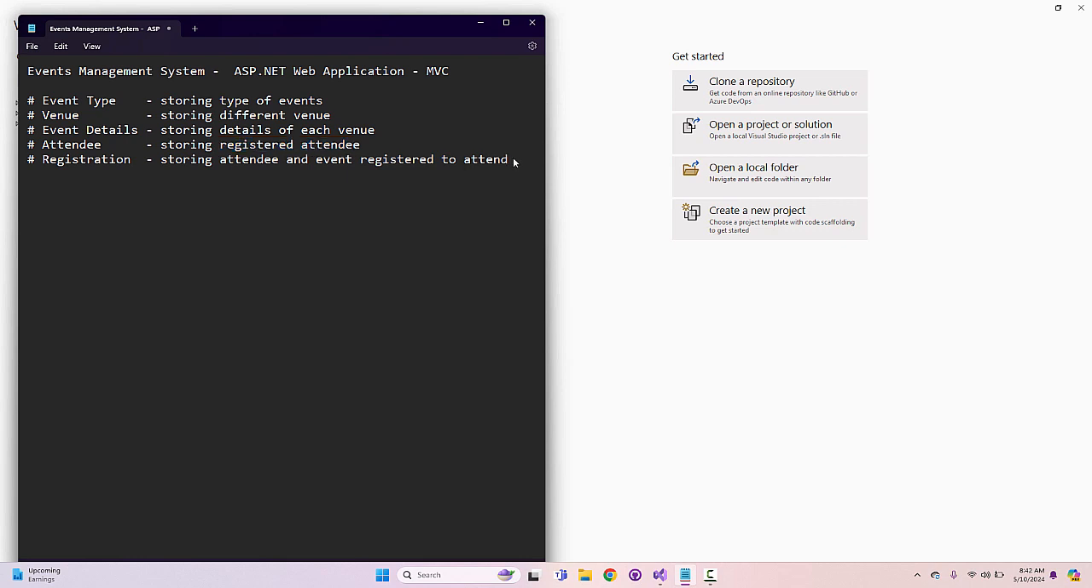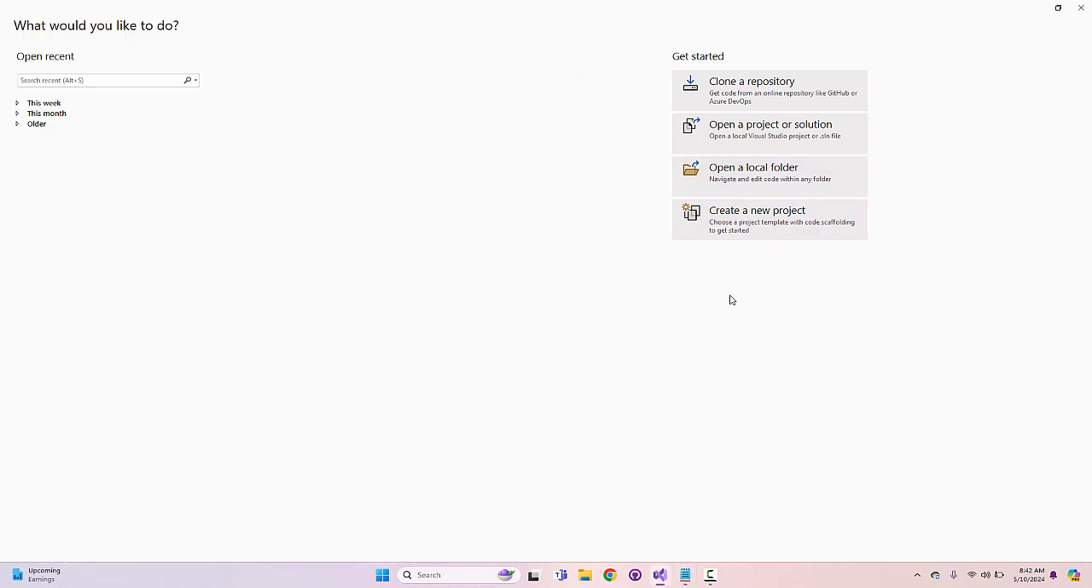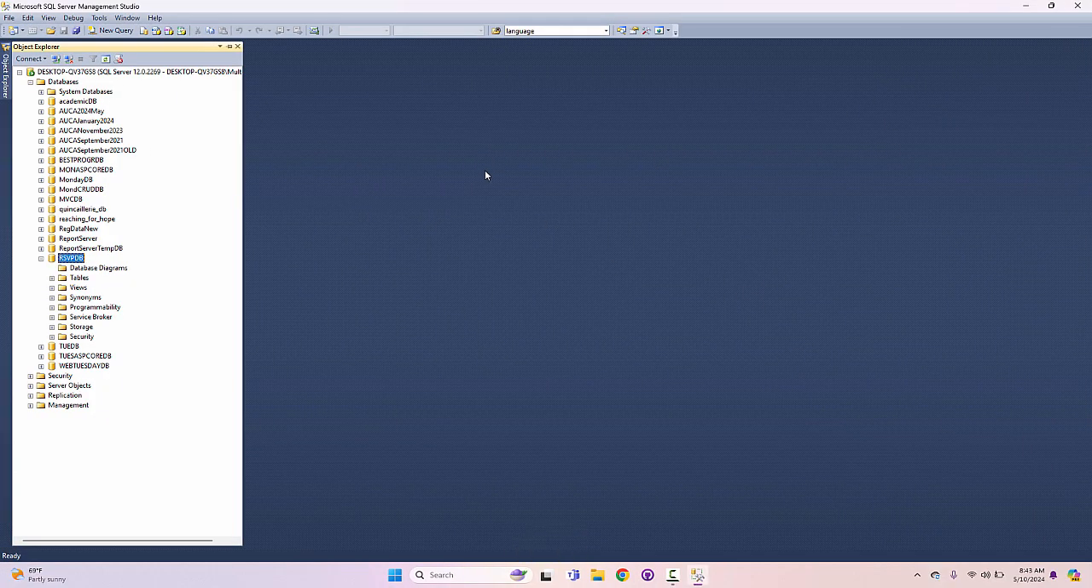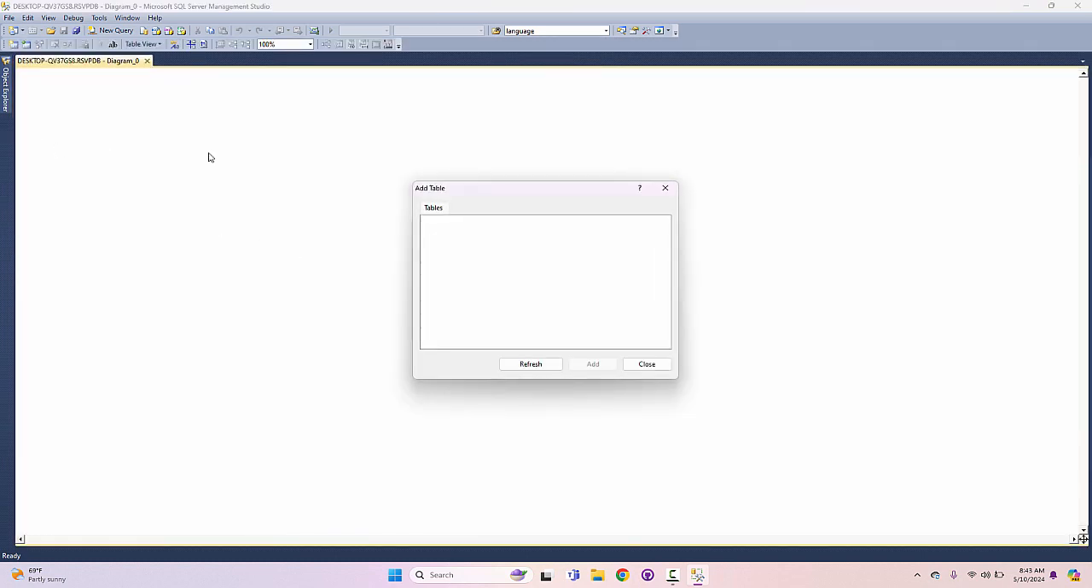Before we go to the programming, we're going to design a database diagram. Then after, we're going to go into Visual Studio and do the whole MVC scaffolding in a very quick way. So here I have my SQL Server already open, and I have this database called rcvpdb. Let me go here and create a new database diagram. If you don't have a database, you can create one.